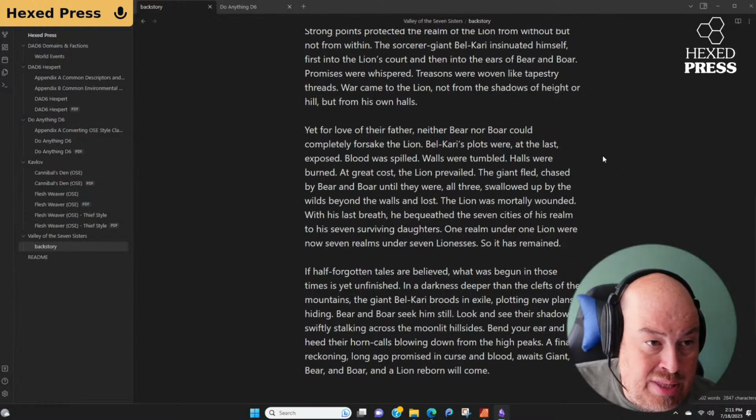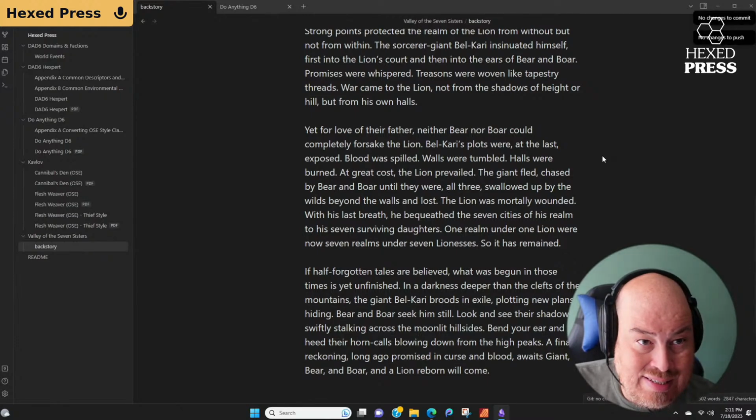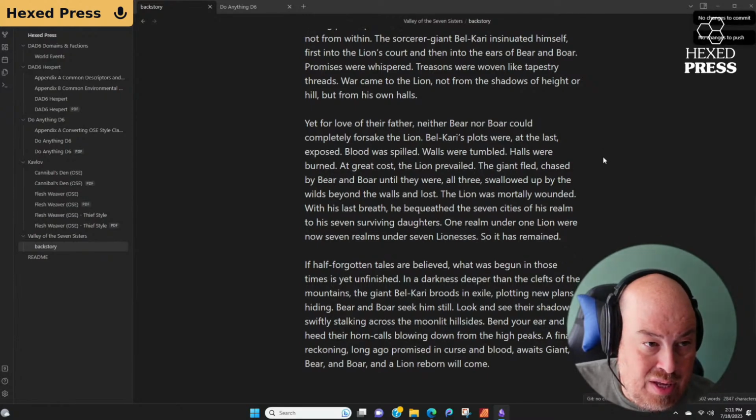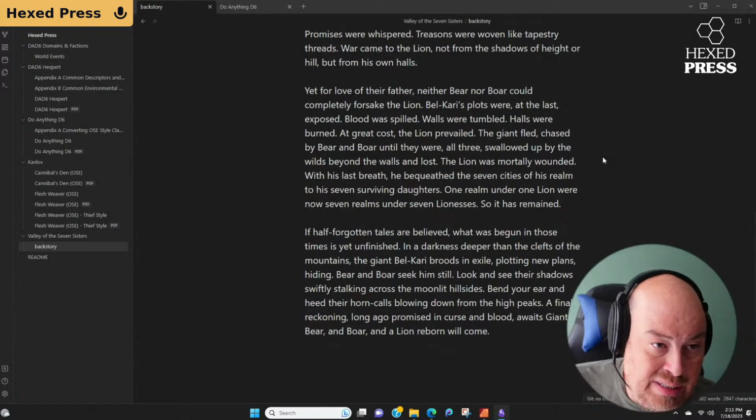With his last breath, he bequeathed the 7 cities of his realm to his 7 surviving daughters. 1 realm under 1 lion were now 7 realms under 7 lionesses. So it has remained. If half-forgotten tales are believed, what was begun in those times is yet unfinished.